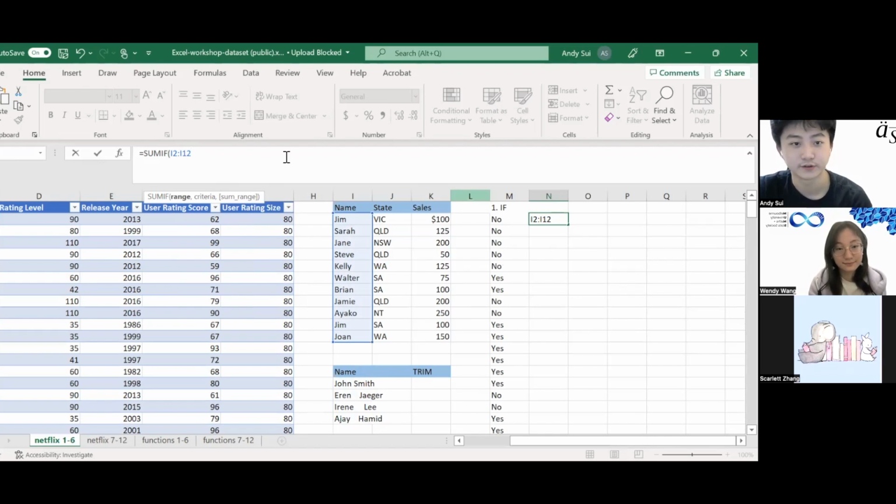Okay, so this is the range of data in which we want to scan for whether the criteria is met. Obviously not every single data point in this range is going to meet the criteria, because not everyone here is called Jim. But this is the range in which we're going to scan for whether the criteria is met for each of these points. Okay, next argument is the criteria itself, which is pretty simple, just Jim.